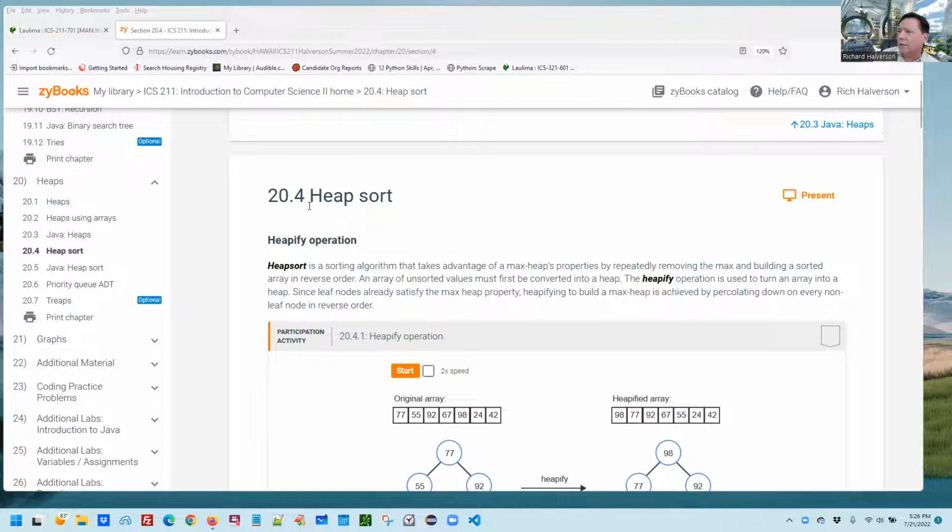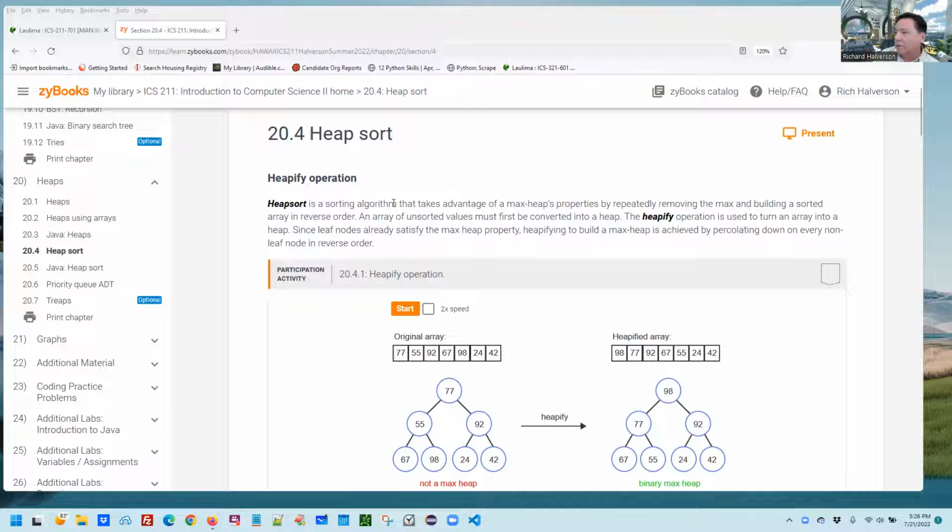And in this section, we see how we're going to use the concept of a heap to create a sorting program, an O of n log n sorting program. Heap sort is a sorting algorithm that takes advantage of the max heap properties by repeatedly removing the max and building a sorted array in reverse order. So an array of unsorted values first must be converted to a heap. The heapify function does that.